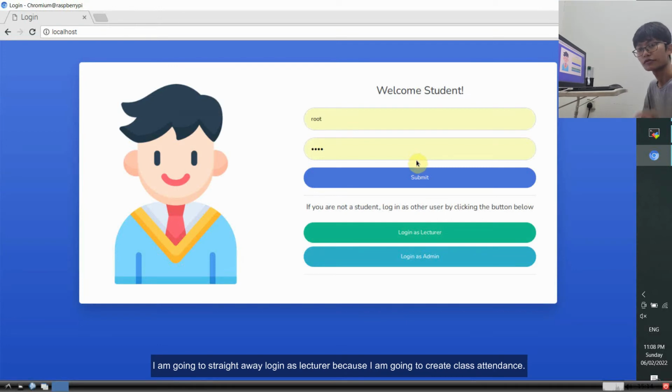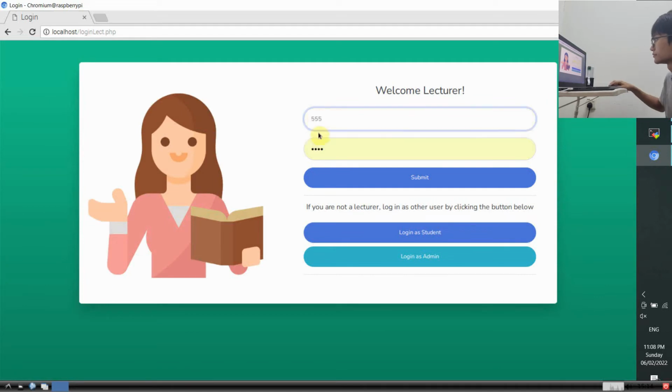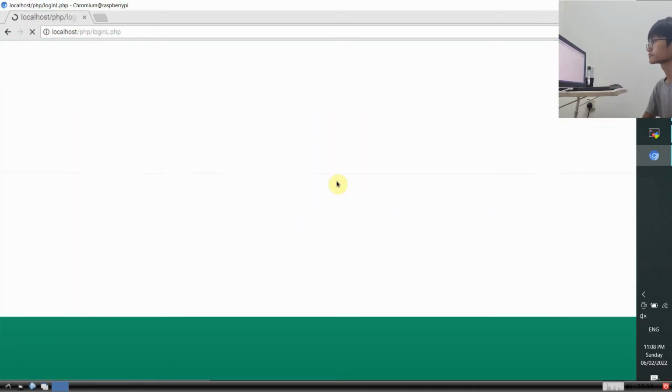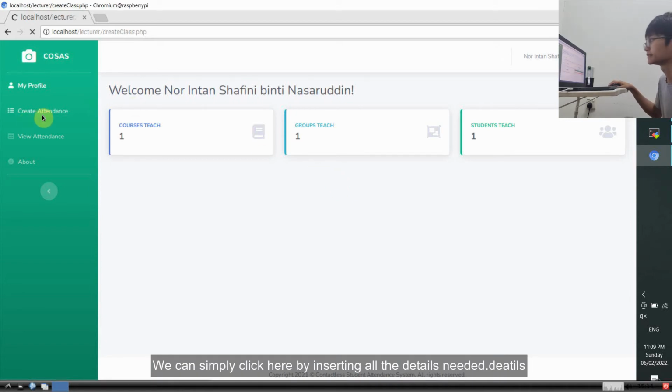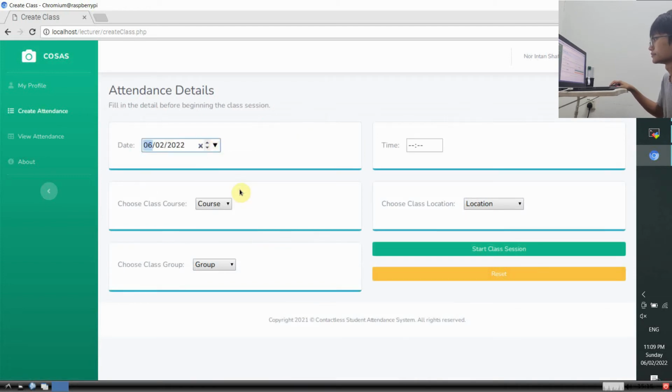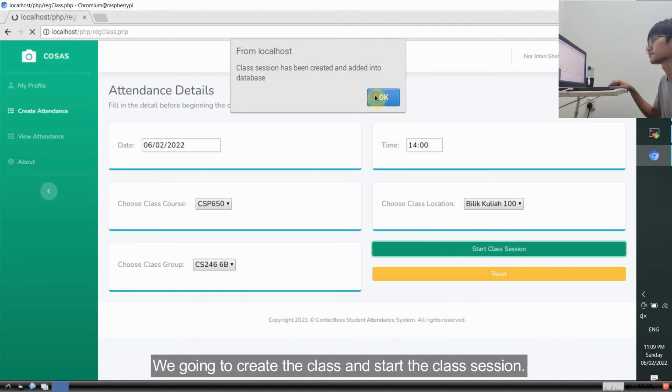I am going to straight away log in as a lecturer, because I am going to create a class attendance. So now we have logged in. Let us begin to create the class session. We can simply create the class session here by inserting all the details needed. We're going to create the class and start the class session.